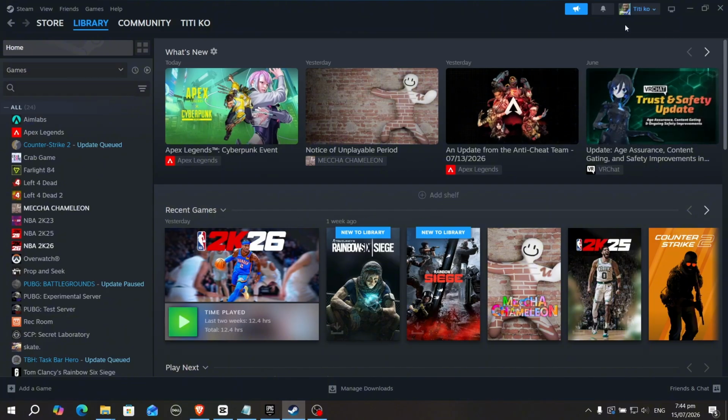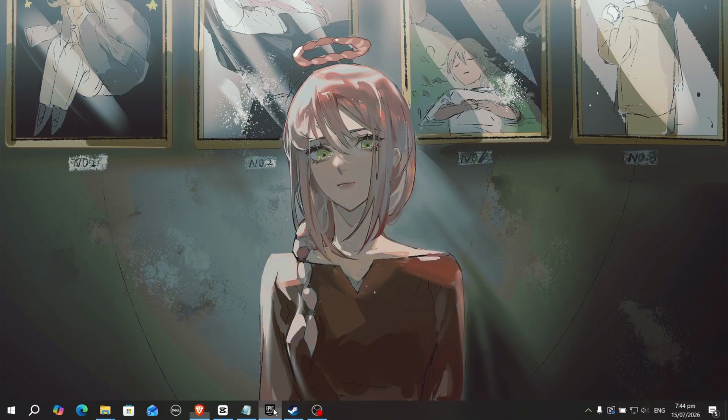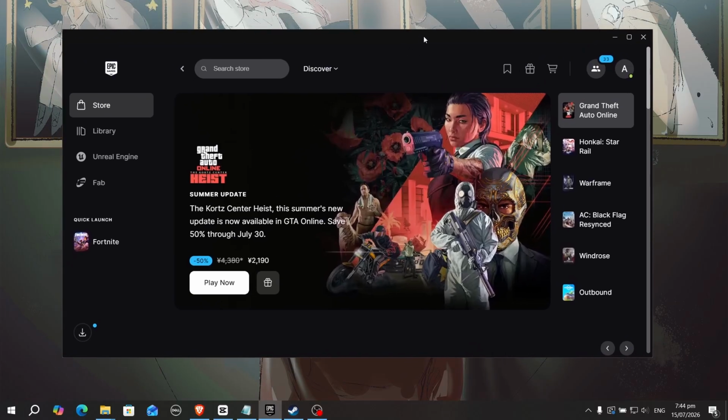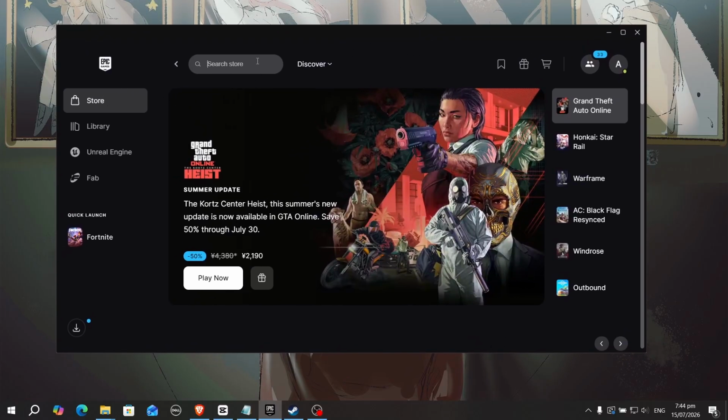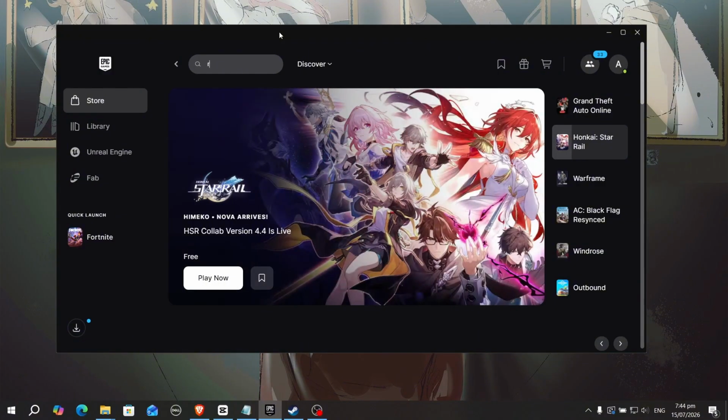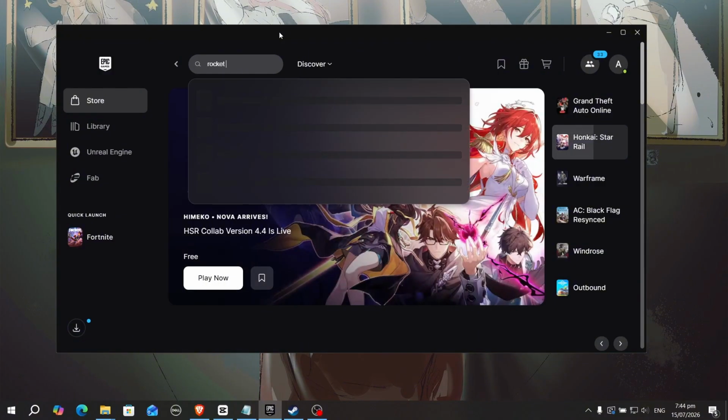In order to do this, first you need to download and install the Epic Games Launcher. This is completely free to install and it's a similar application to Steam. Now once you've installed Epic Games, you can just click on the search box at the top and then from here just search for Rocket League.